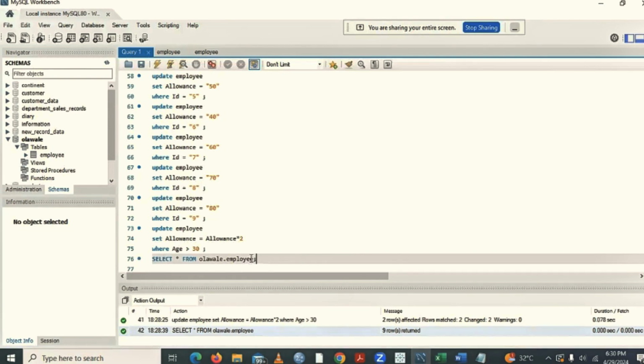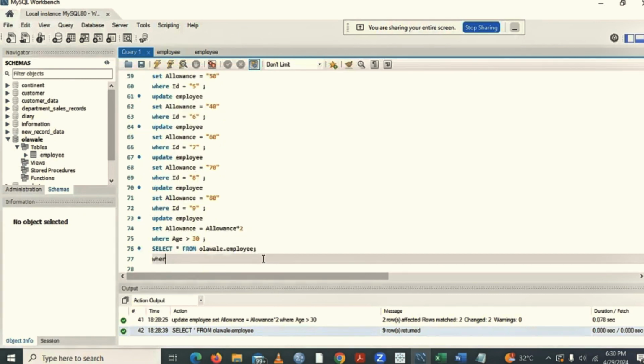Select star from database, then table, where country equals to what? Nigeria. So let's start from Olawale Michael. Olawale, the employee table, where country equals to Nigeria.